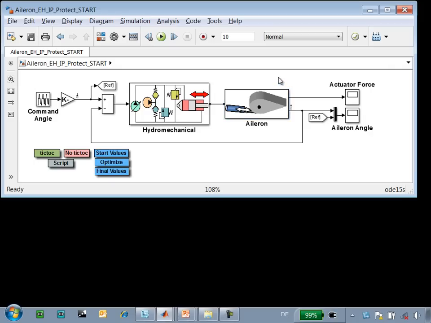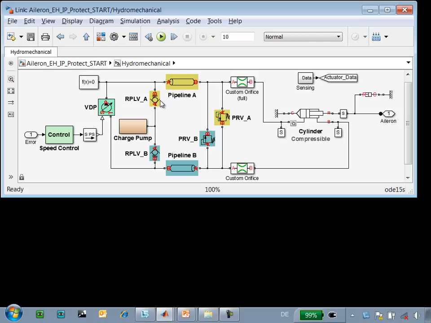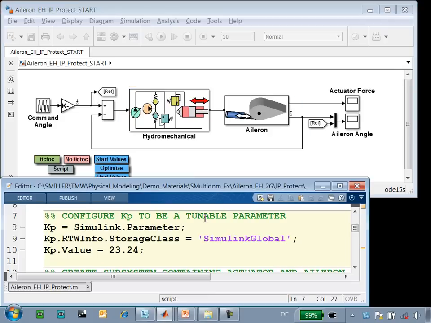Here is the model that we're working with. We have a three-dimensional model of an aileron, modeled in SimMechanics, and our actuation system is modeled in SimHydraulics. We would like to share these components with another company, but protect our intellectual property. To go through the steps to do this, we'll use this MATLAB file.